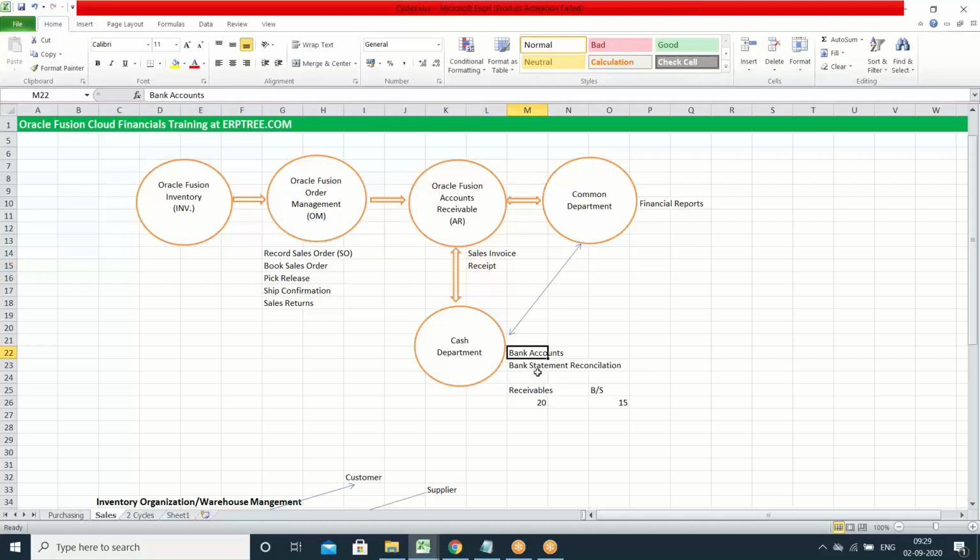This point we already discussed. To maintain the bank accounts and to perform the bank statement reconciliations, we have an application called Oracle Fusion Cash Management, CM. Finally, all these applications' data you have to get into one place to prepare the financial reports. For that, we use the application called Oracle Fusion General Ledger, GL.